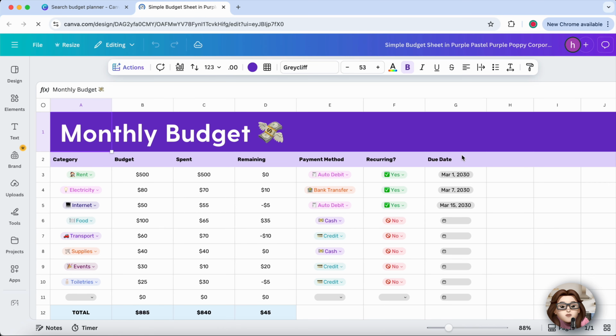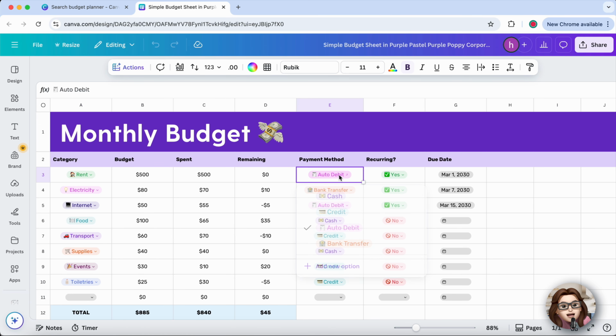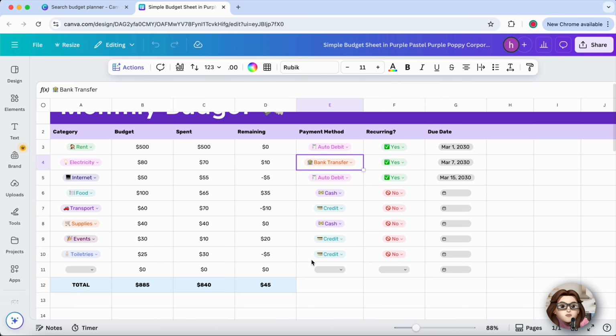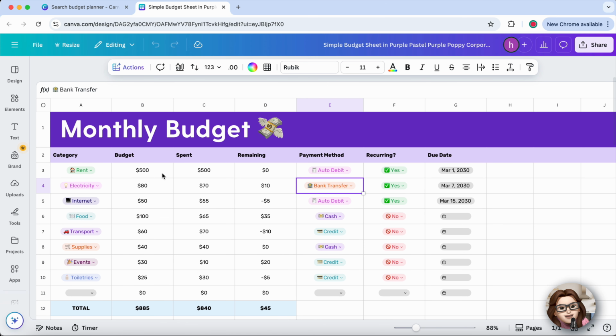Here's where the fun begins. You can change the text to fit your income, expenses, and savings. Adjust fonts and colors or even add graphics to make it truly your own. If you're in a rush, you can keep the design as is and move straight to saving.